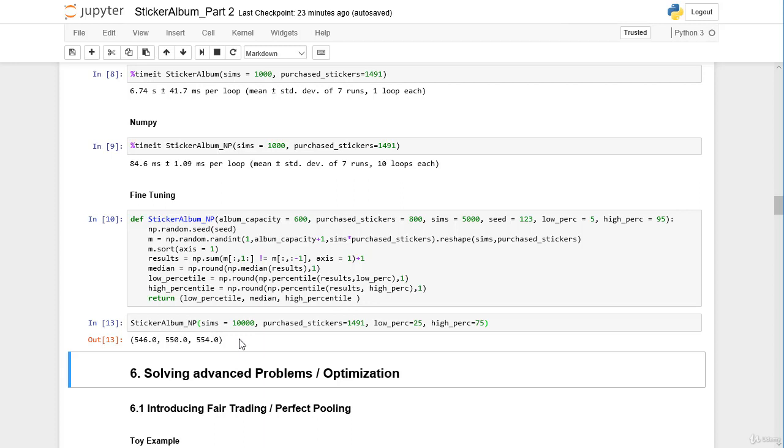Alright, so now we have developed all tools to proceed with more advanced problems, and in the next session we will introduce the possibility that we can exchange and trade duplicates with others.